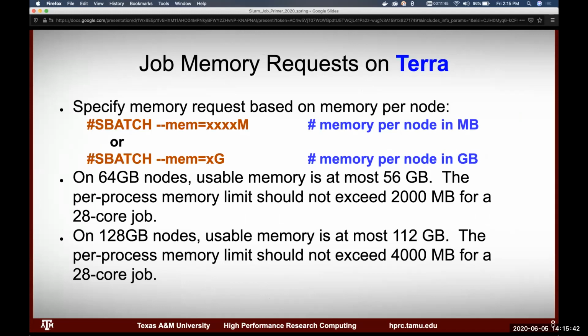You also, when you write your job script, you're requesting time, CPUs, and memory. Now we said that here we're specifying memory per node. So you specify the memory request based on memory per node using either some value with an M or some value with a G. On the 64 gigabyte nodes, the usable memory is at most 56 gigabytes. I'd probably say like 54 is more of a comfortable number to hit.